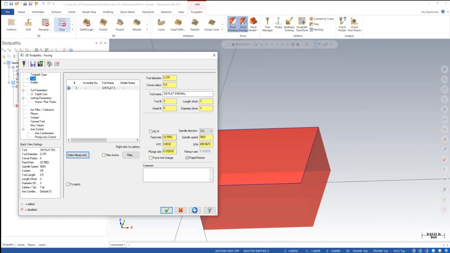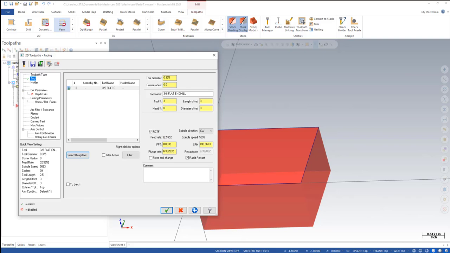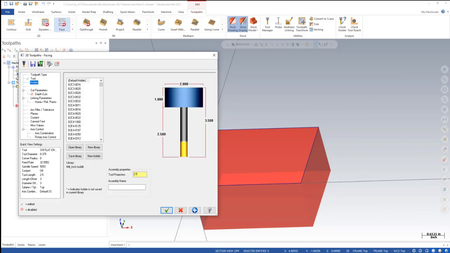And once we've made those changes, you see the values changed automatically. If they didn't change and you want to update them, you can right click on the tool and then click reinitialize feeds and speeds, and that would reset it to whatever the saved settings for the tool are. We're going to enable radial chip thinning, and we'll move on to the next step.